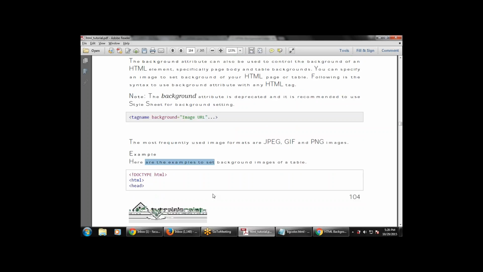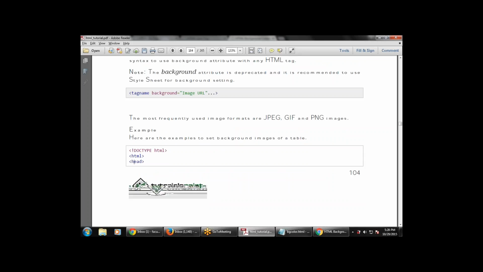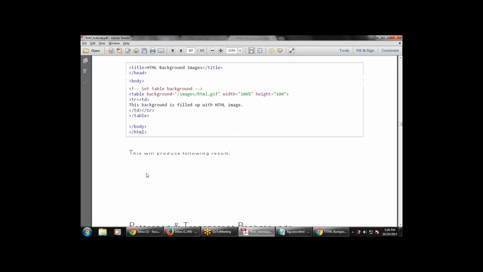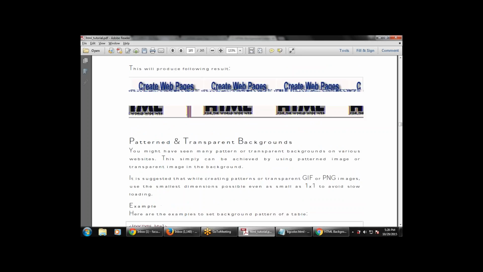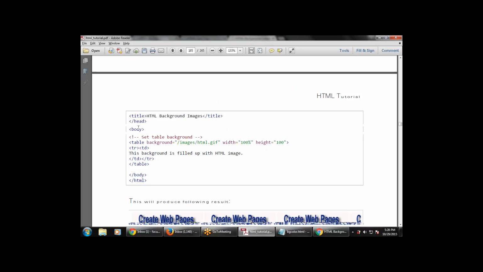And these are the various examples of how to set the background image of a table. This is the doctype, HTML, head. Then this is the title that is given, "Set table background". The table background equals the image html.gif. So the image that is given is displayed within the HTML.